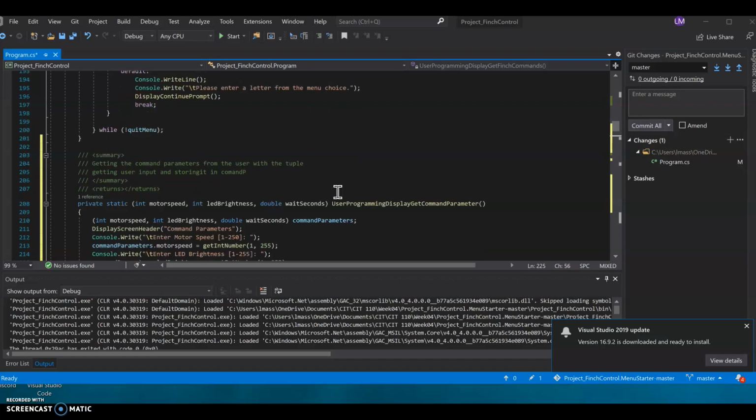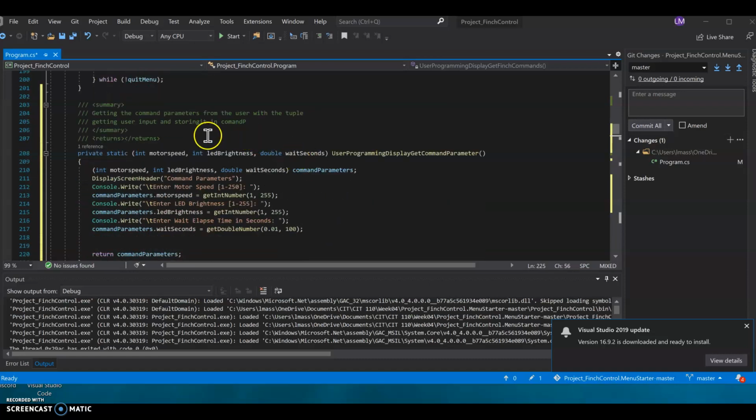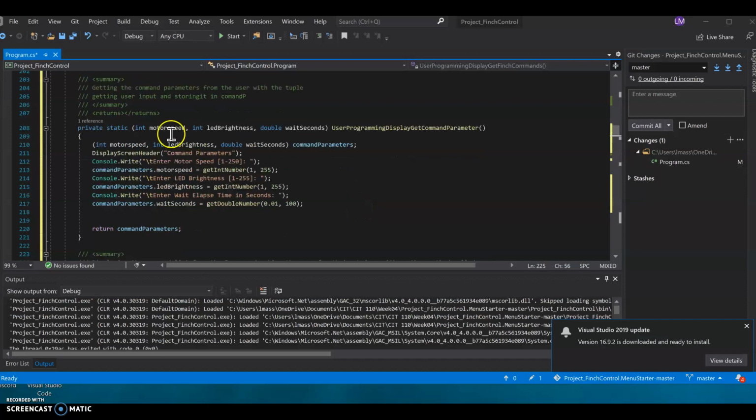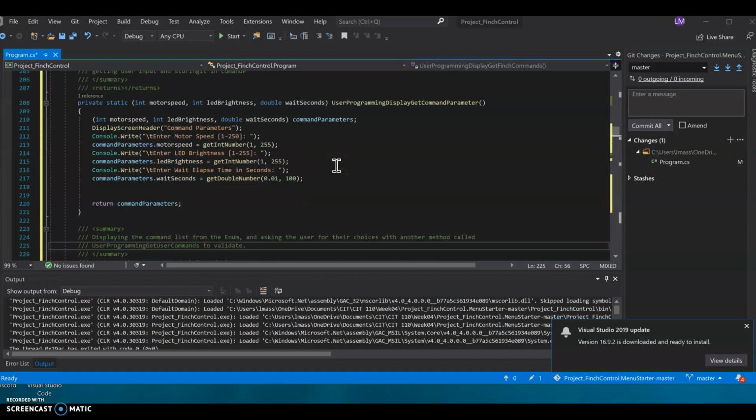Now here we're getting the current command parameters from the user with the tuple, getting user input and storing it in command parameters. So user programming display get command parameter with the tuple. There's the code.